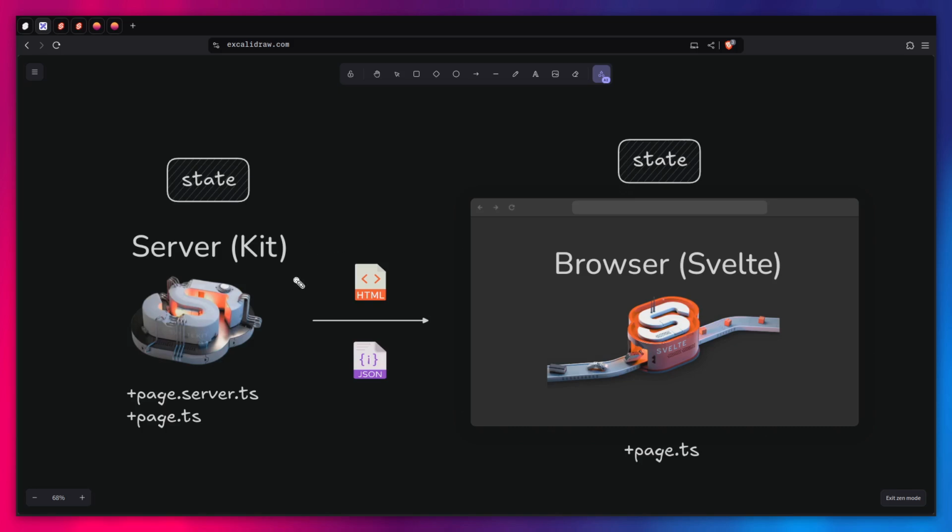So when you go through another route, you're not going to get and receive HTML, you're going to get JSON. So it can update the data on the page. And that is how you get the best of both worlds. Let me actually show you an example.